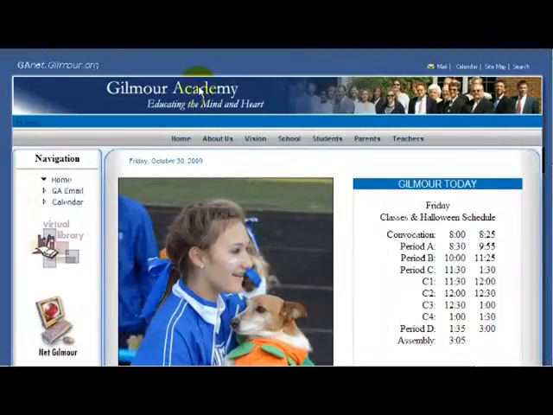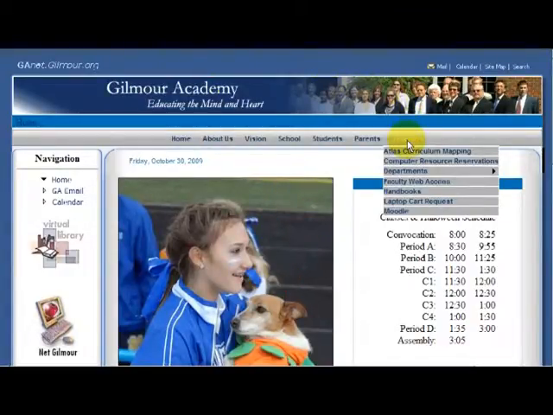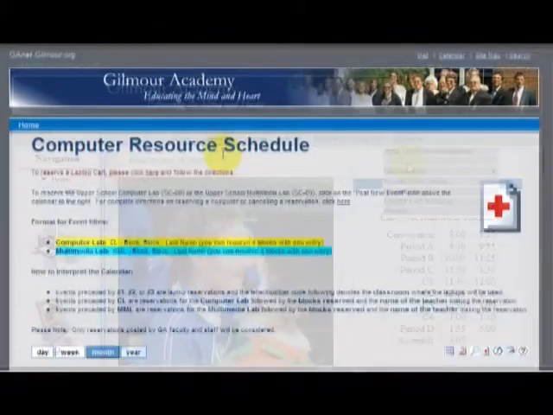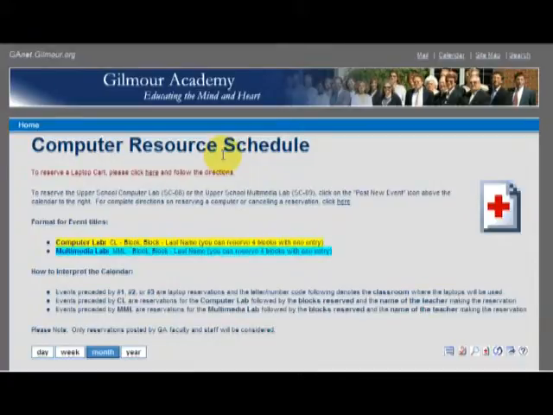If you notice, I'm on GANet, and what I'm going to do next is go to the Teachers button on the far right, and I'm going to highlight Computer Resource Reservations, and click that choice. Clicking on Computer Resource Reservations brings up the Computer Resource Schedule.